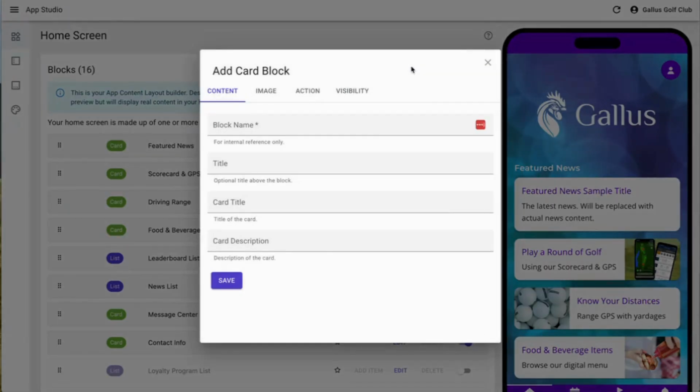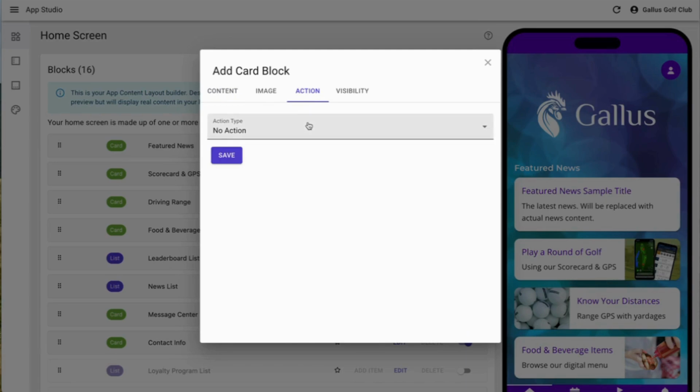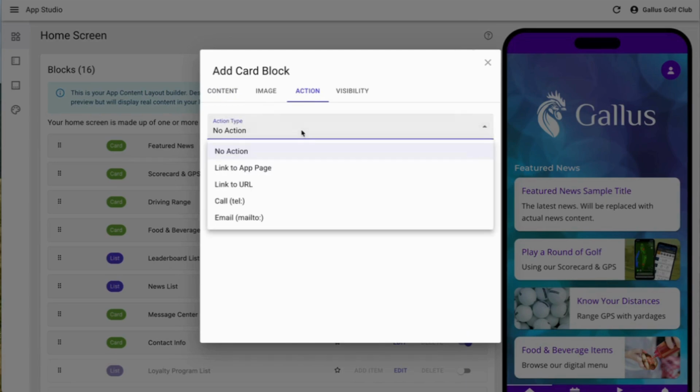First, click Add Card to get started. The first thing is you're going to want to give your card an internal name for reference. This comes in handy for yourself or if you ultimately choose to utilize our visibility settings at a later time. I'm just going to title this the 2026 Spring Membership Sale. And now I'm going to add my card title and I'm going to then add an action. This is where the customer, the golfer, will end up when they tap on the card.